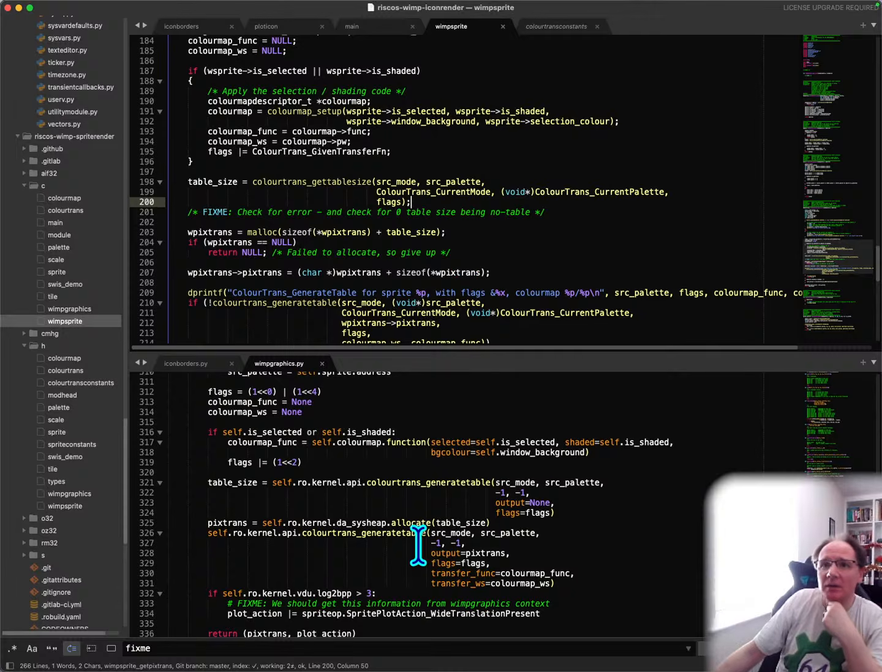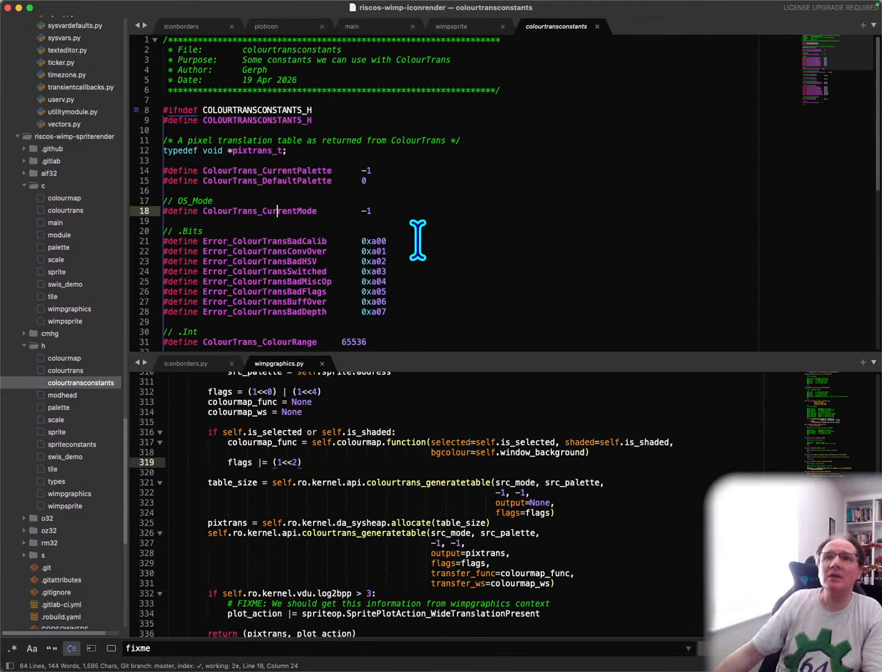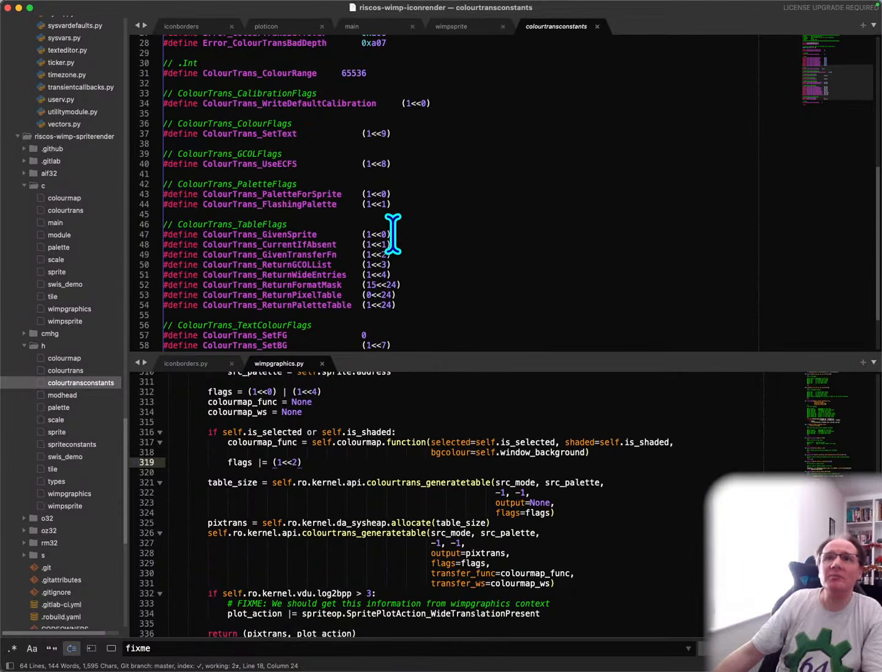Generate that for the palette. Let me do flags. All right, so we try 1 shift left 0 and 1 shift left 4, and then 2, but we're not using that one. So 1 given sprite and return wide entries. That's what we think 0 and 4 are. Where's color trans constants again? Given sprite is 0, wide entries is 4. So yes, those are right as well.